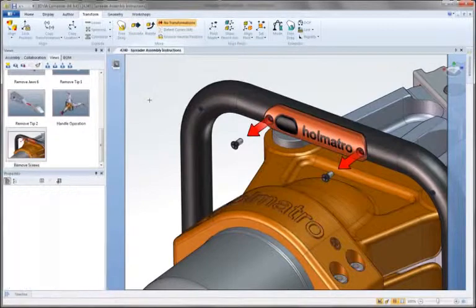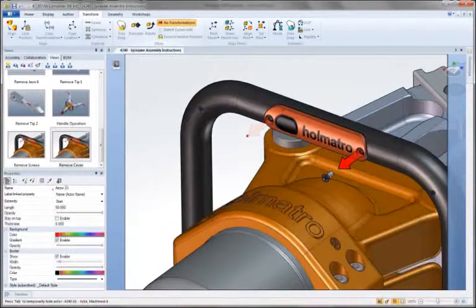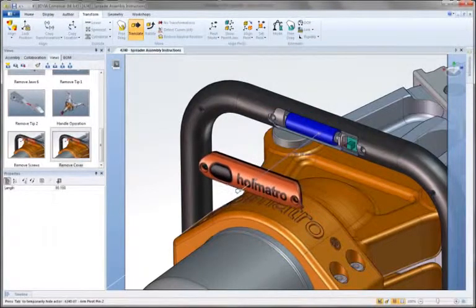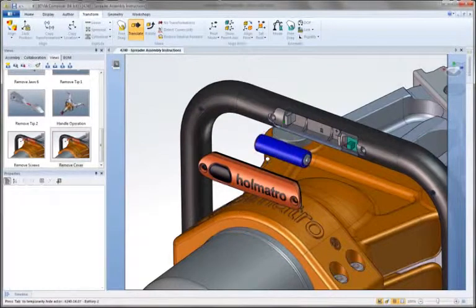Creating additional views is also easy. Here we can describe removing the actual cover and the battery. To save time, we can use the elements of the previous view to help quickly create this new image. 3D via Composer allows us to quickly hide any unneeded components and elements, and then utilize the same tool sets to describe the new operation.